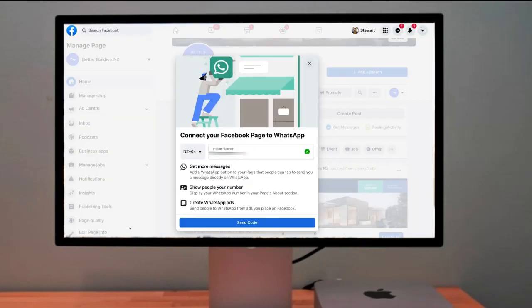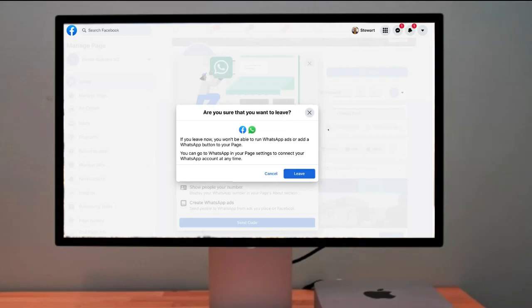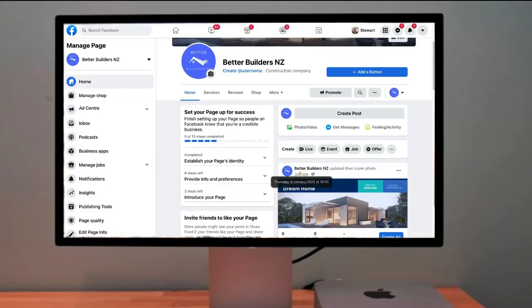And because Meta, formerly known as Facebook, owns WhatsApp, we can go ahead and connect our Facebook page to our WhatsApp number. And this essentially allows you to communicate and engage with your visitors and customers directly through WhatsApp. But what we're going to do is exit out of this for now and then come down and click leave. However, you can complete that process if you use WhatsApp.